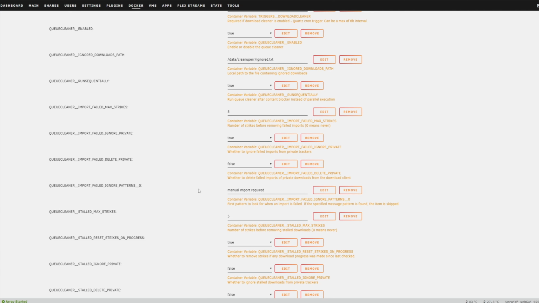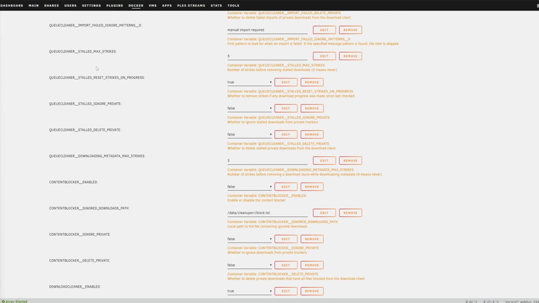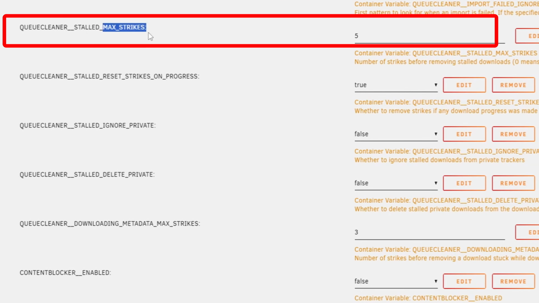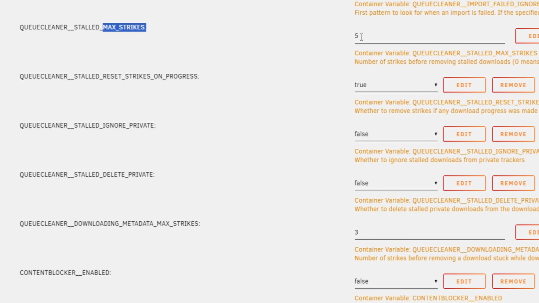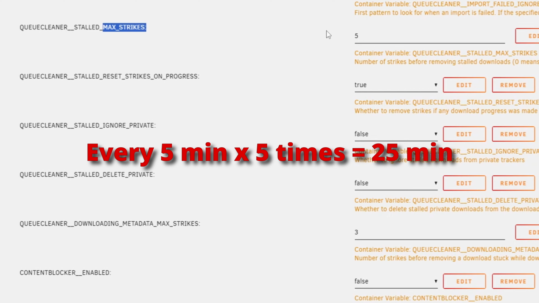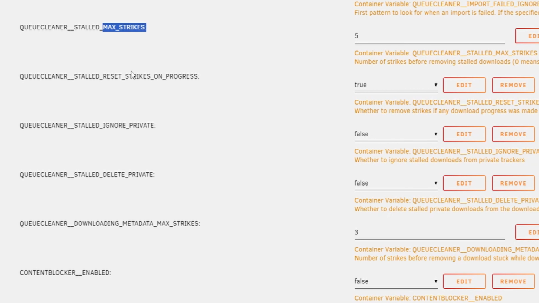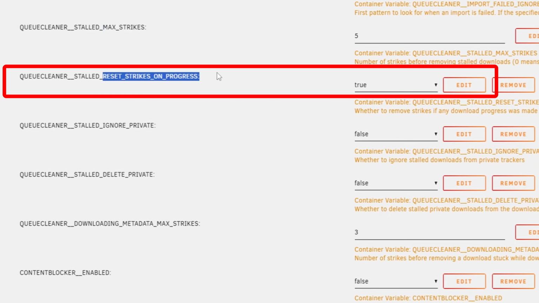Next up, we have the settings for whenever a torrent is stalled. The first one is the max strikes. So just as before, this is set to 5. So whenever a torrent is stuck and not making any progress for 5 checks in a row, it will be removed. Remember that the frequency of the checks here is what we set in the triggers, right? So I set it to every 5 minutes. So in my case here, it will be removed if stalled for 25 minutes.